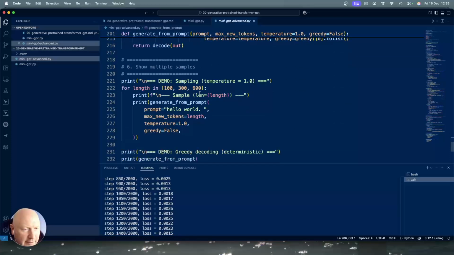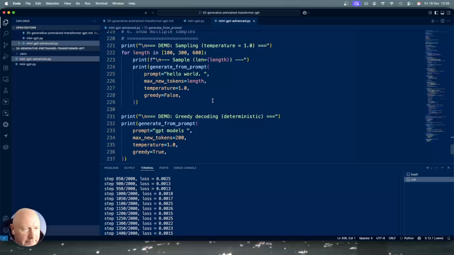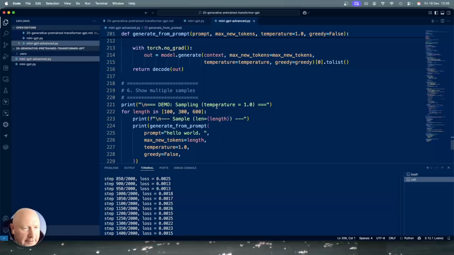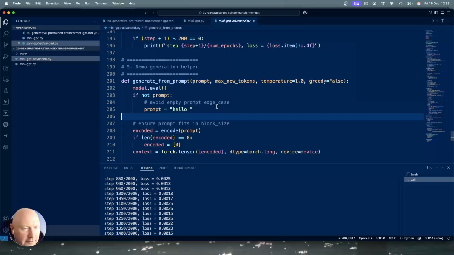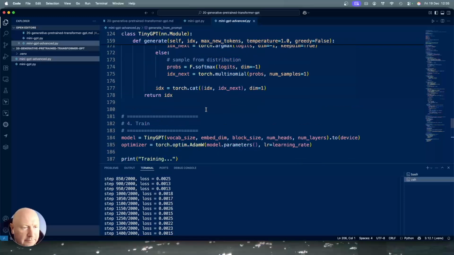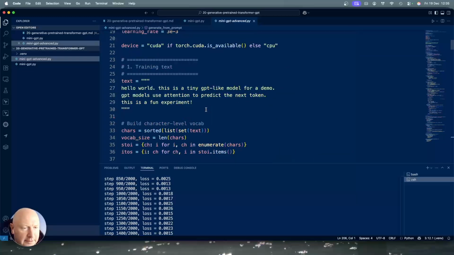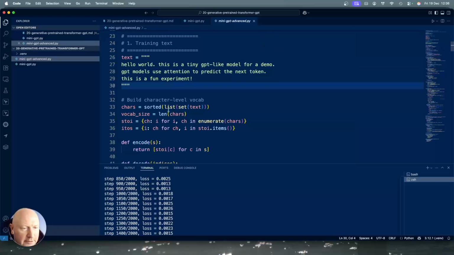so that it doesn't repeat itself again. And you can see here there's sampling on the temperatures, and there's decoding here. Again, it's just a way to play around, so that you can run this on your Mac. You can play around with the configuration. I just have a simple text that's passed in, like hello world, this is a tiny GPT model for a demo, and it's a fun experiment.